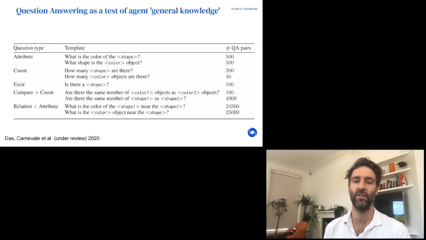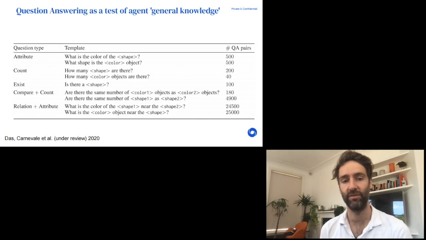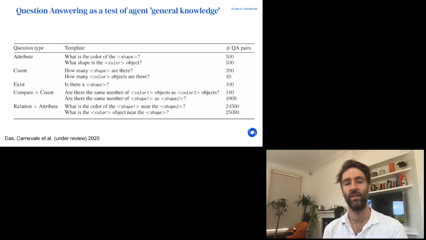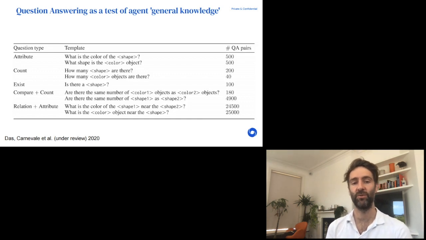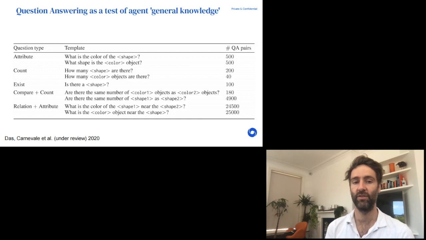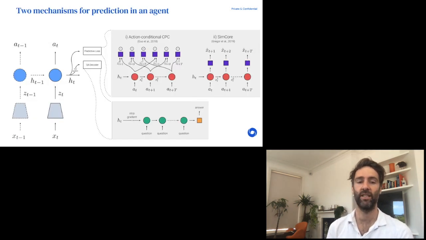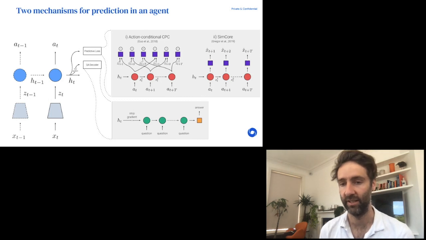The set of questions can be broken into different categories, including those that could be answered from a single frame, like what color is the cup, those that refer to the relationships between objects, like what is the color of the mug near the table, and those that require the agent to explore and remember details about its entire surroundings, like how many balls are there in the whole room.